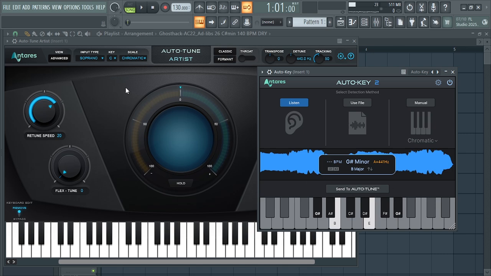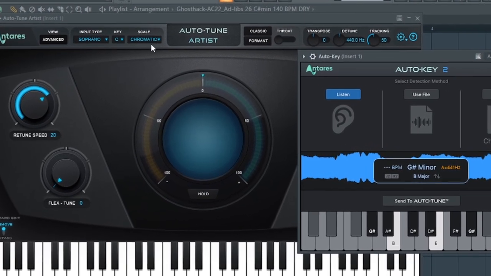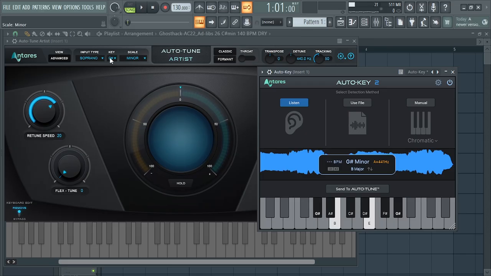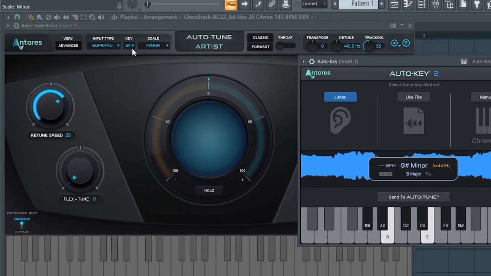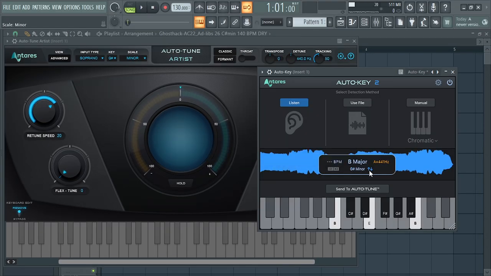So I want you to watch here. Now you can see soprano, the key is C, chromatic, but when we click send to Auto-Tune, it's going to set our Auto-Tune automatically for us with just a click. Boom, now you can see G sharp minor because we chose G sharp minor here. If you swap it to B major, all you need to do is click on send to Auto-Tune once again, and this is going to set the key for you.